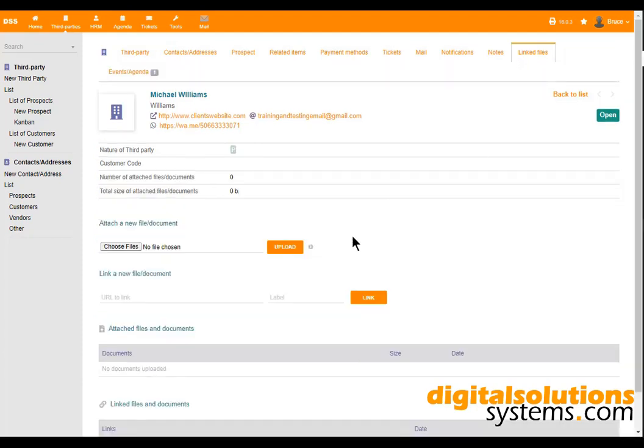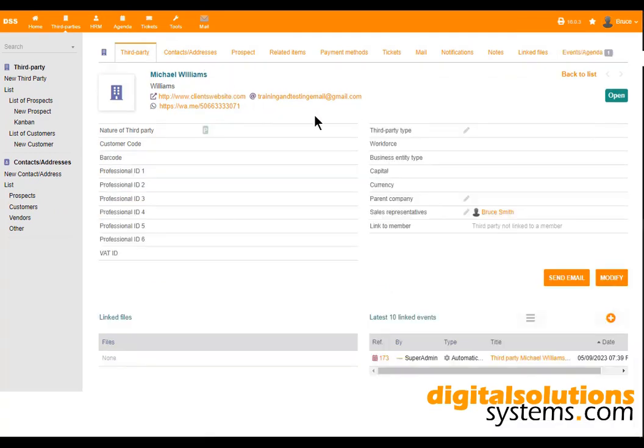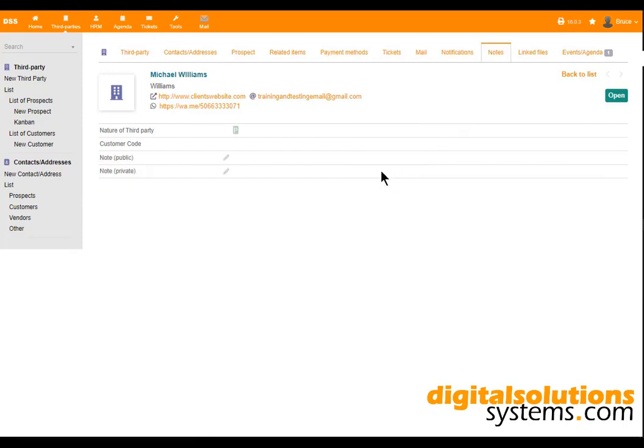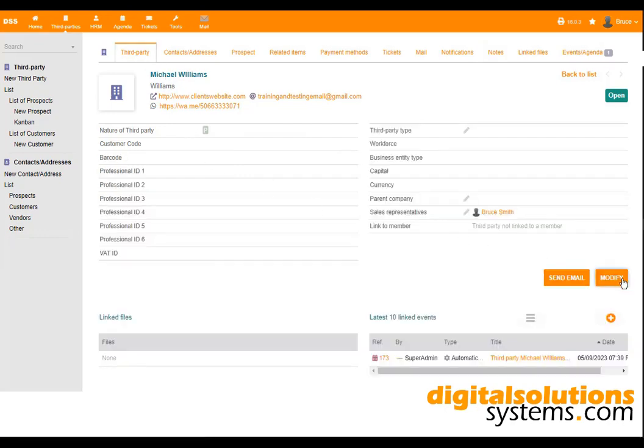Our CRM system at digitalsolutionsystems.com is just great because every single lead or client will have their own profile with several tabs, including events and agenda for that specific lead or client. In here, under the notes menu, the seller can add private notes if needed. If the seller or employee needs to edit some lead's information, he or she can click on the modify button.